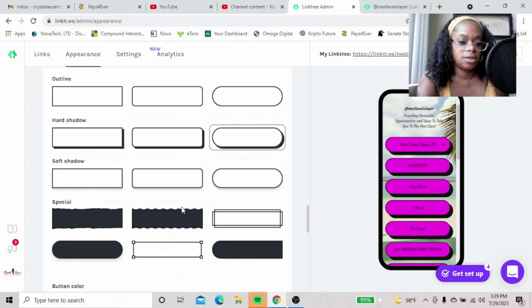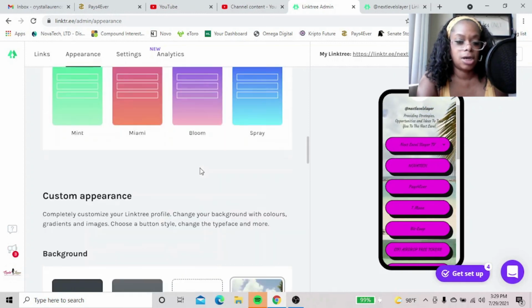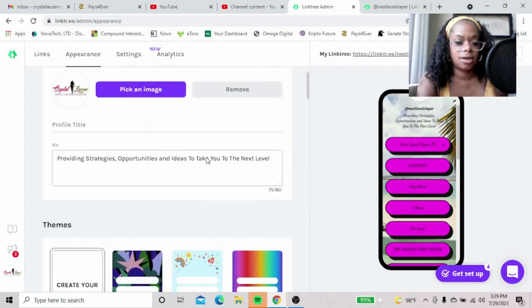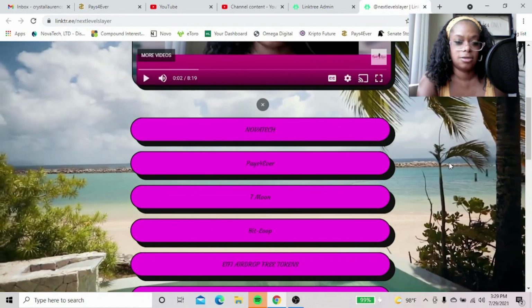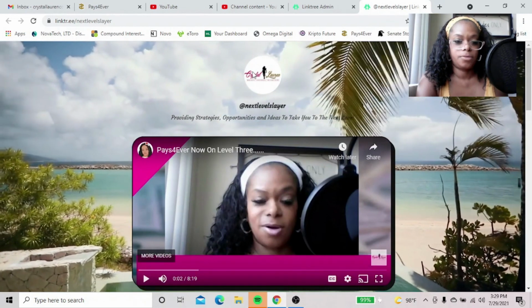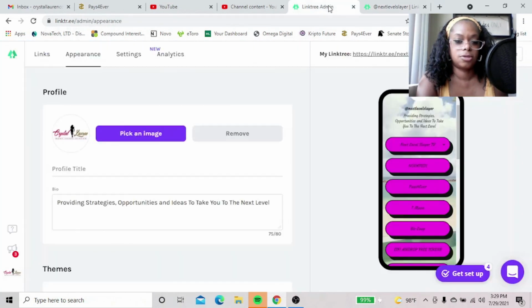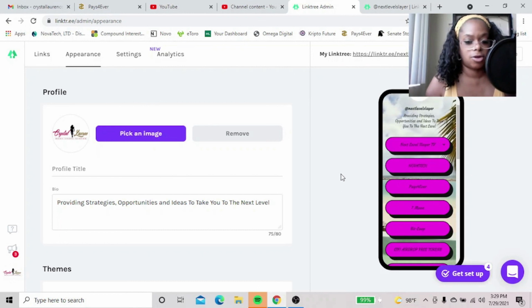And that's it. That's how I got my Linktree link to look like this. Okay, you can add your logo. If you have a logo, you pick an image and you add it here. If you don't want a logo, you can remove it. You can put an image of yourself if you don't have a logo yet.